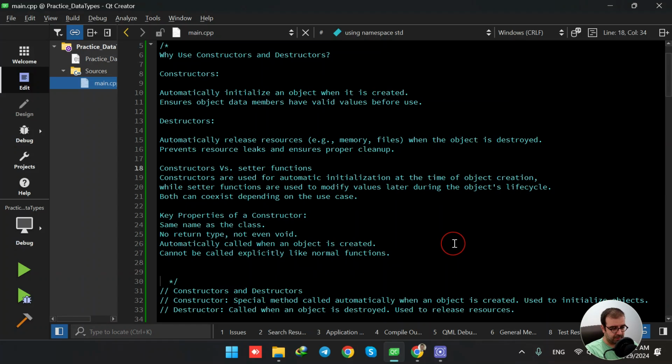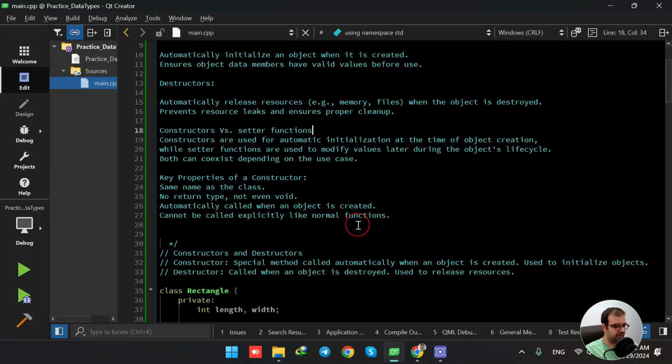The key properties of a constructor are that they have the same name as the class name, and they don't return anything, not even void. They are automatically called when an object is created and cannot be called explicitly like a normal function.